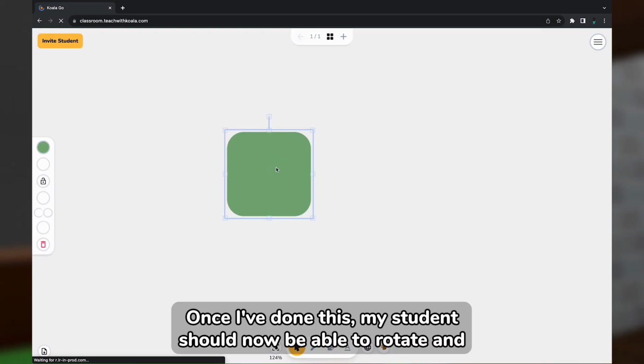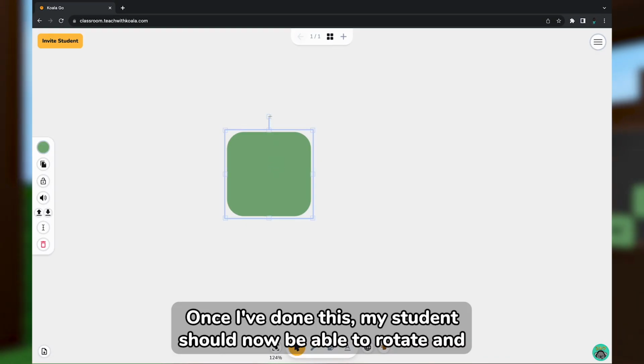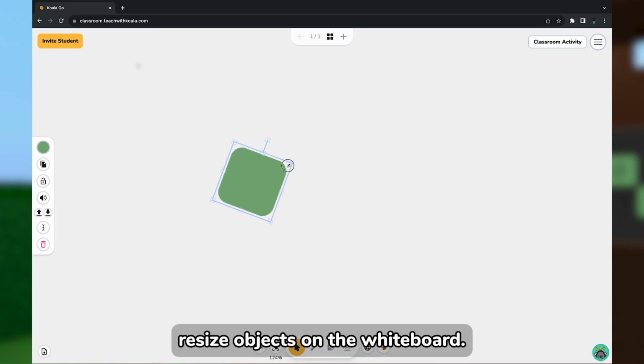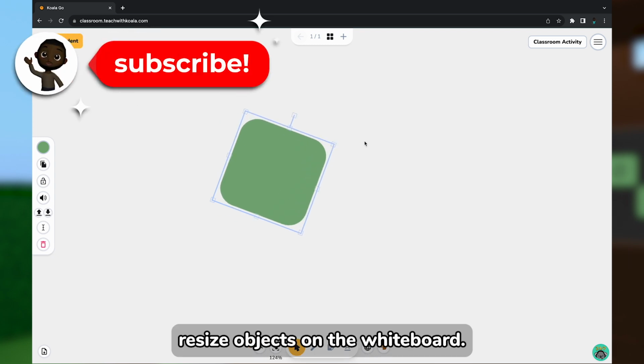Once I've done this, my student should now be able to rotate and resize objects on the whiteboard.